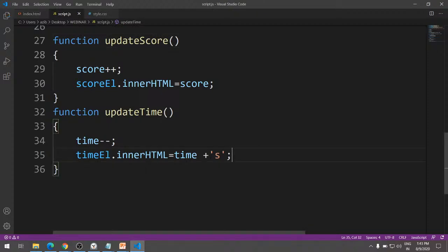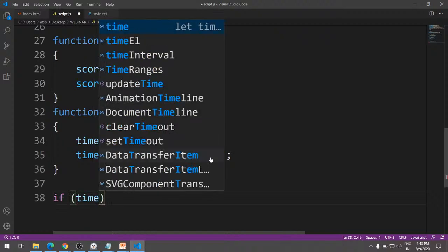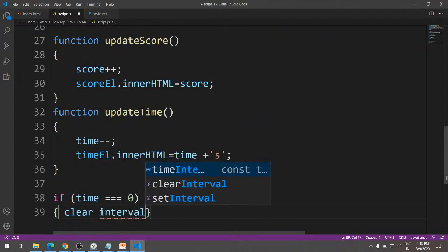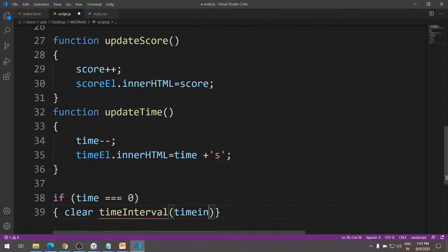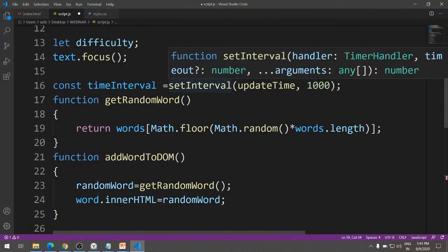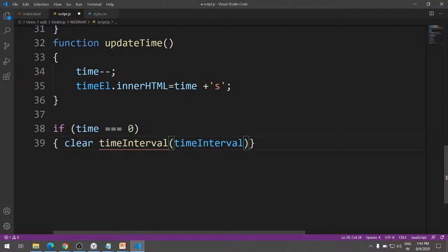After this is done, the time will decrease here. If time is 0, what should be done? We use triple equals in JavaScript. If time is 0, we have to use clear interval. Whenever we use a set interval, this will keep on going until there is a clear interval function. When will clear interval come? When the time goes down to 0.